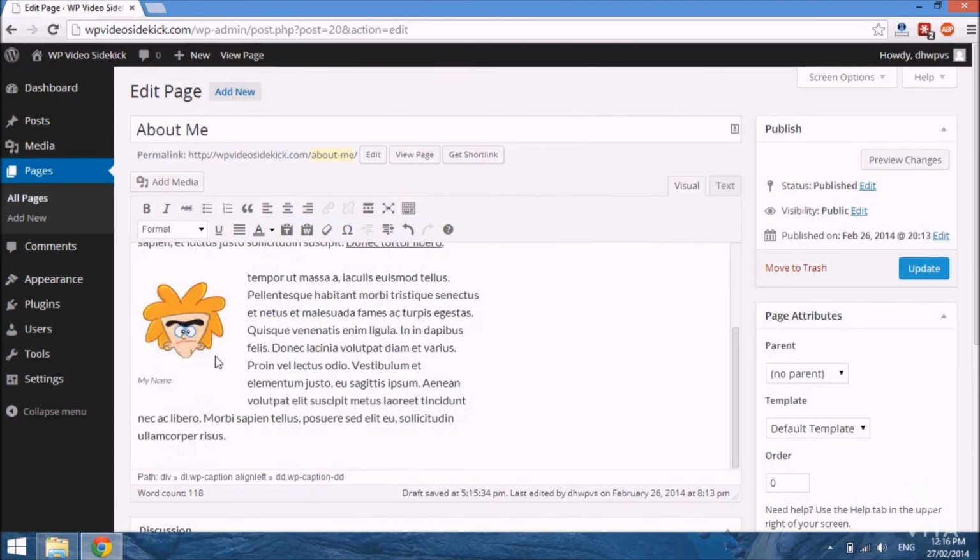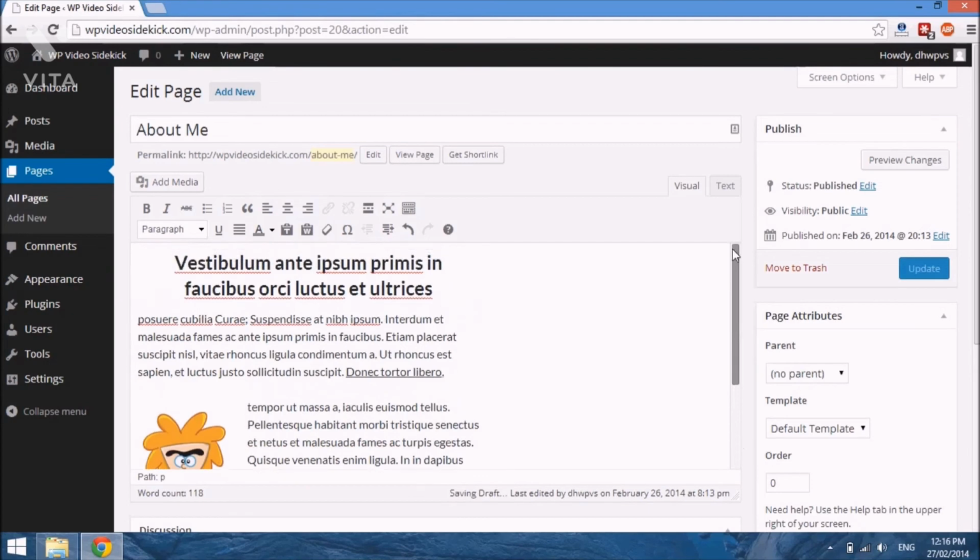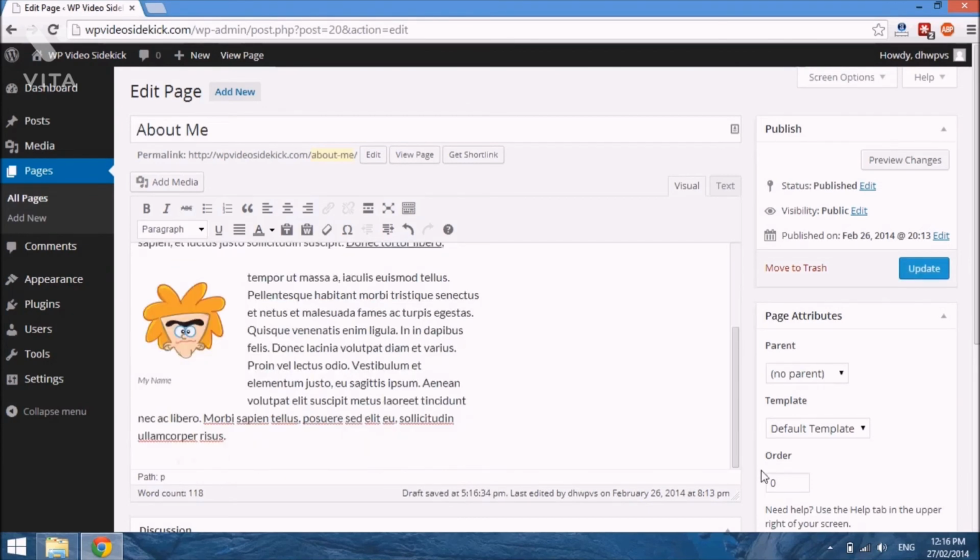Okay, so you see our image, it's aligned to the left of the text. You see our caption, which says my name, and we have successfully inserted an image into our page.